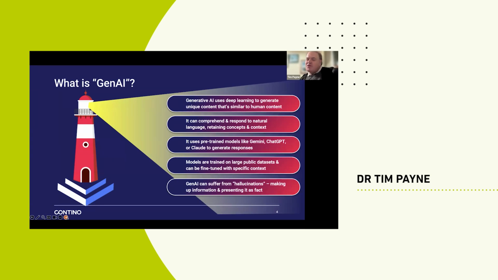In simple terms, generative AI is basically about taking patterns that the pre-training has learned. So you take a model, you train it on content, and then you can use that trained content to generate unique content that looks similar to human-generated content. You can ask questions, and it will respond in a native language way. It will retain context, it'll understand the concepts that you're talking about, or at least it will seem to understand the concepts that you're talking about.